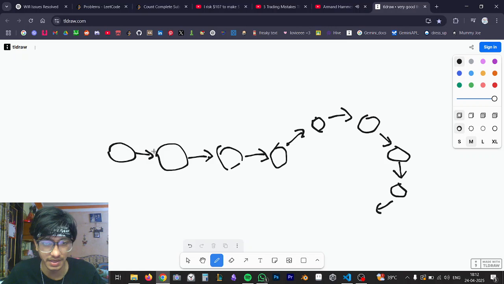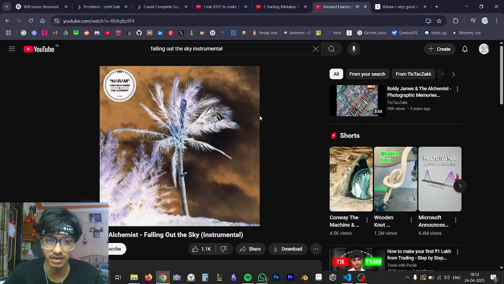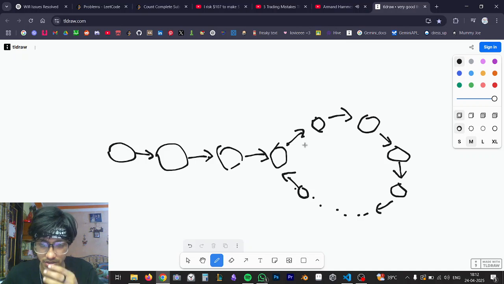Let's say that this is our linked list and this is the part where it loops, and we don't know how many elements are there in this loop. There can be 100, there can be 200, or there can be just one. We don't know how many nodes there are.